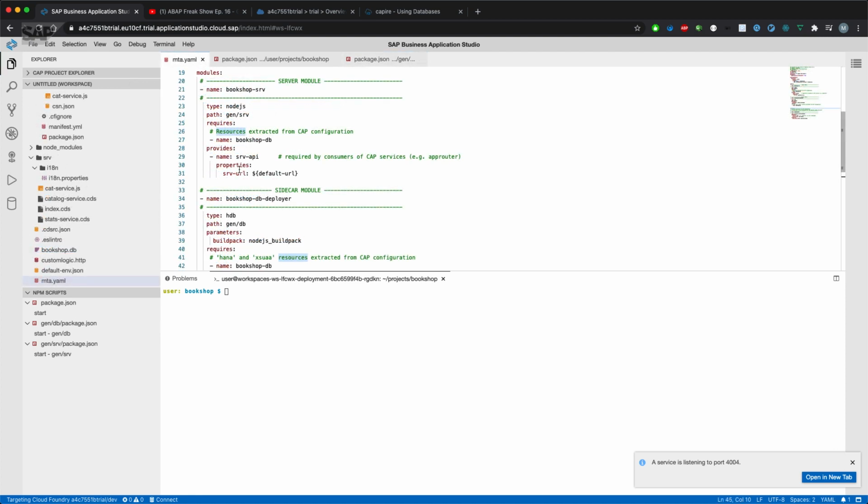If we are going back to the mta.yaml file, we'll see that the application provides a parameter or a property, which is the SRV URL. So once the application is deployed to Cloud Foundry, it gets a default URL, which is available in the mta.yaml, and the property which we can reference later on is called SRV URL.